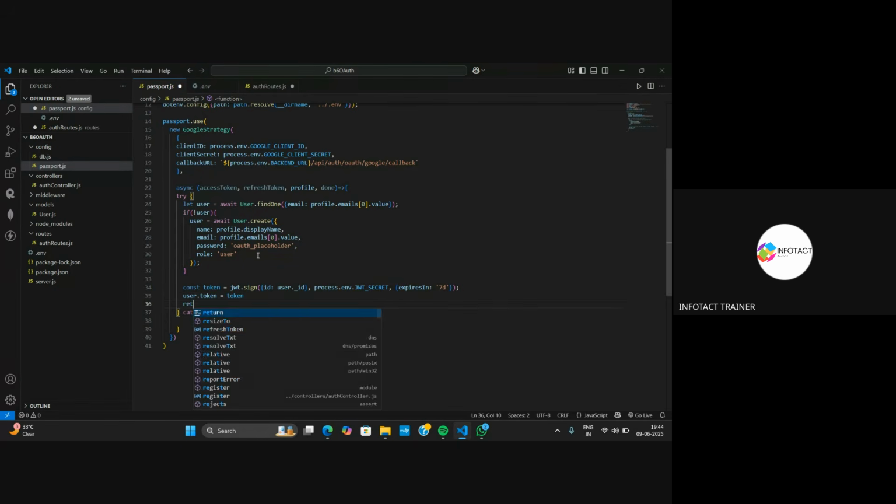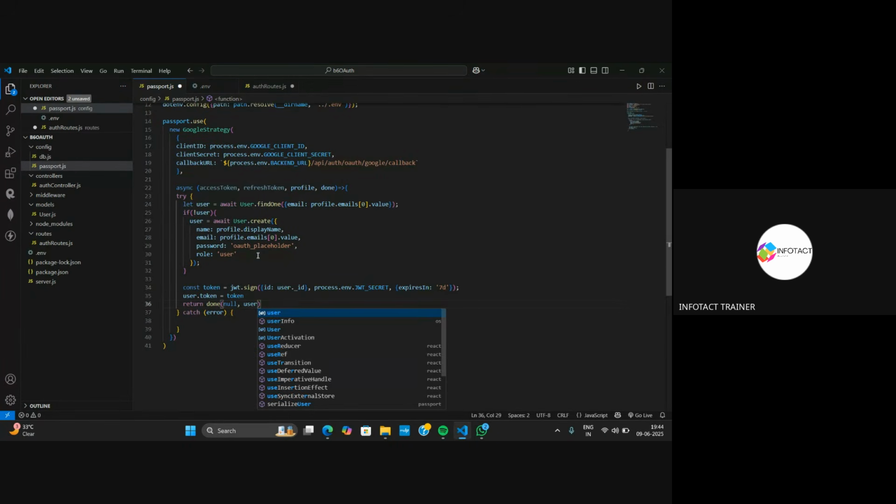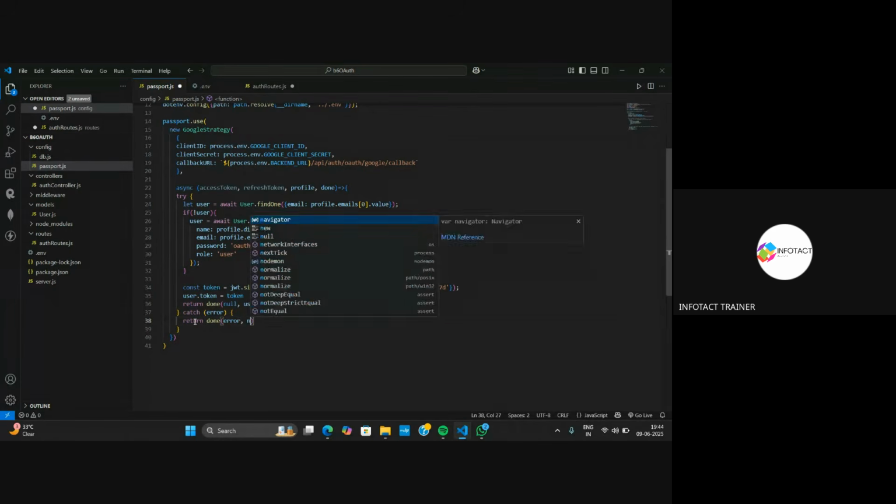And then I will use the done function over here, which means it will check whether the function has successfully been completed or it has failed. And if it has been completed, then we will provide null as the first parameter, and then we will provide user as the second parameter if this entire function gets successfully completed. And if this function gets rejected, then we will return the done function. And here we will provide error as the first parameter and then null as the second parameter. Understood?